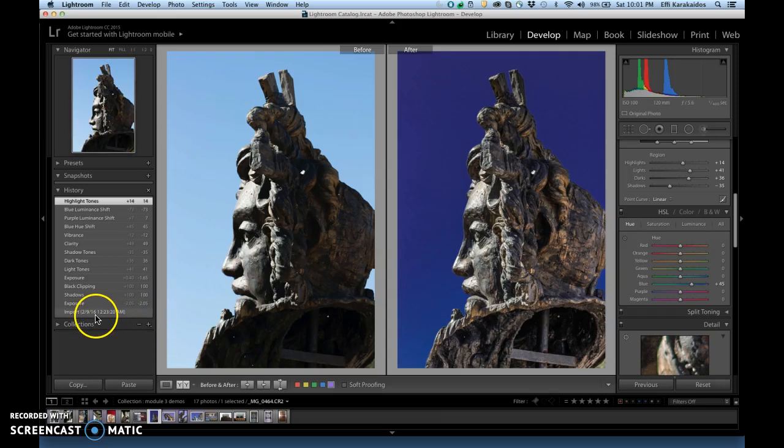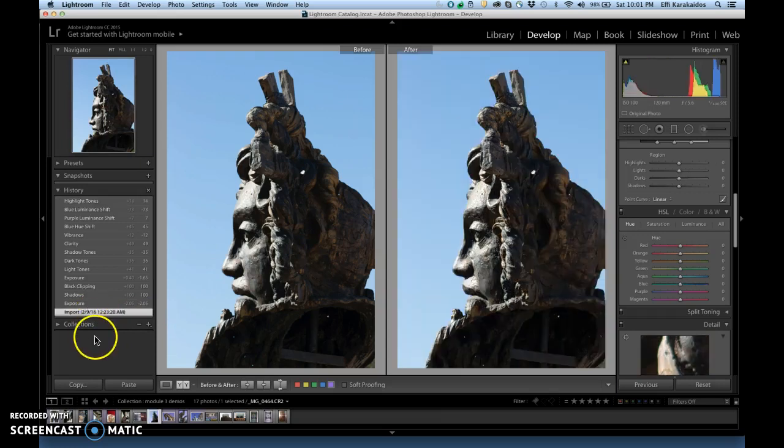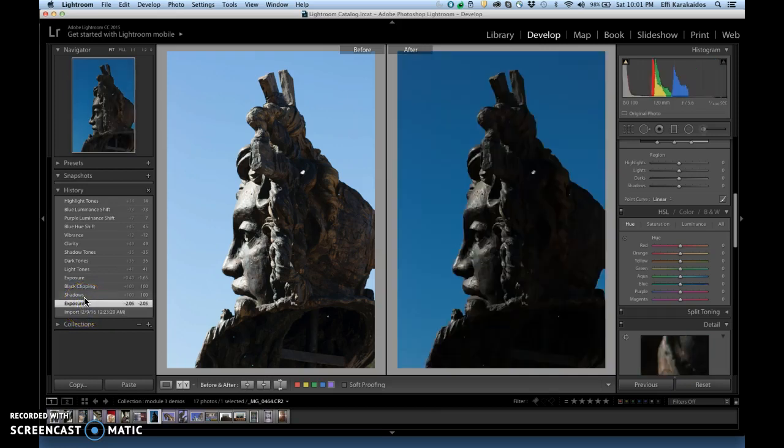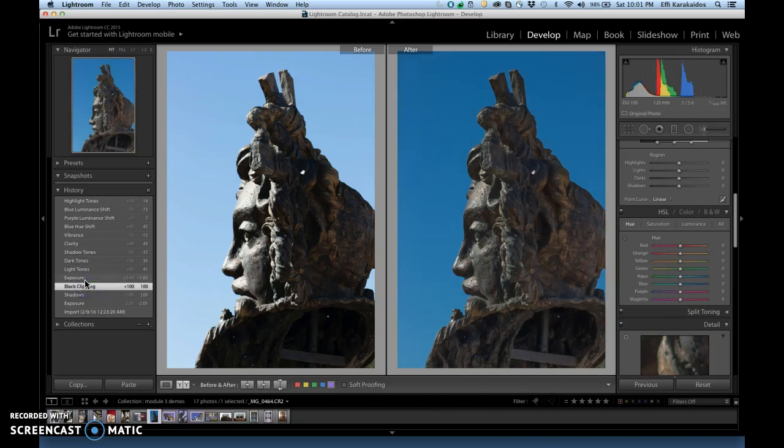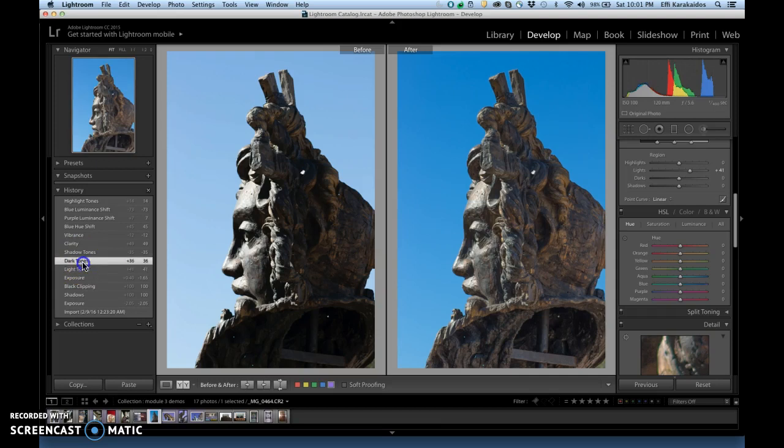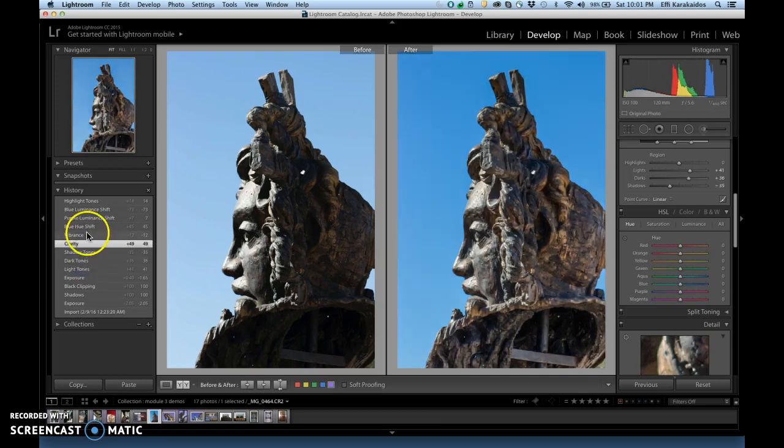In this image, this is what it looked like upon import. Exposure was adjusted, shadows and tone curves were adjusted, black clipping, exposure again, tone curves, dark tones, shadow tones, clarity, vibrance, and then a blue hue shift to shift the blue more toward purple. You can see that in the hue panel there.